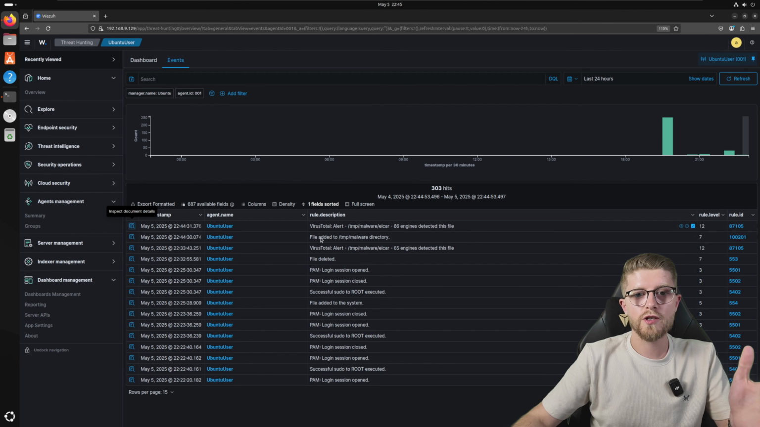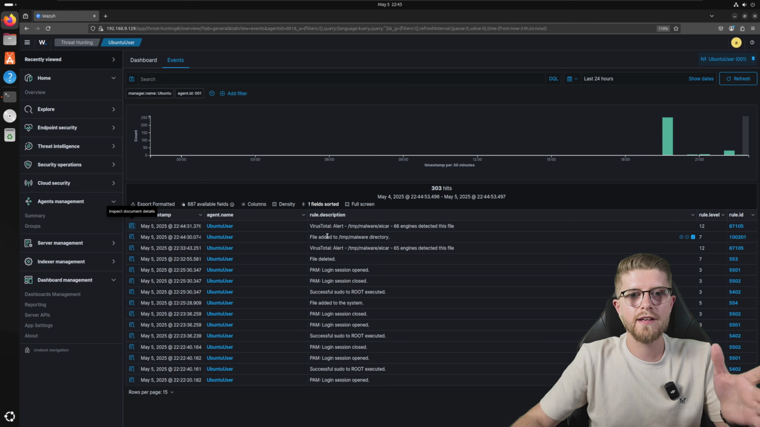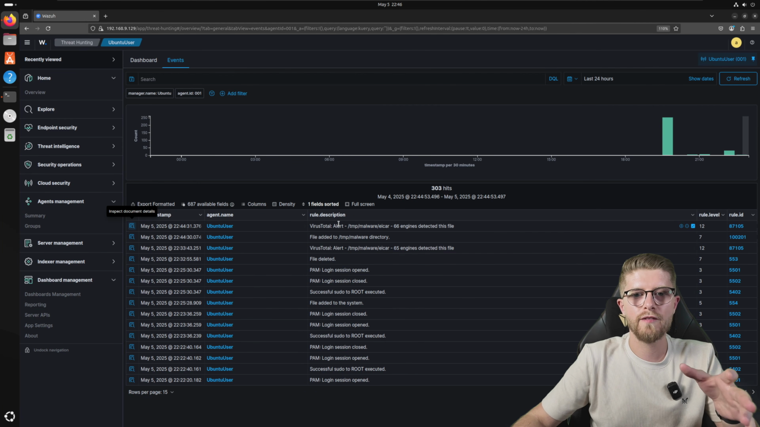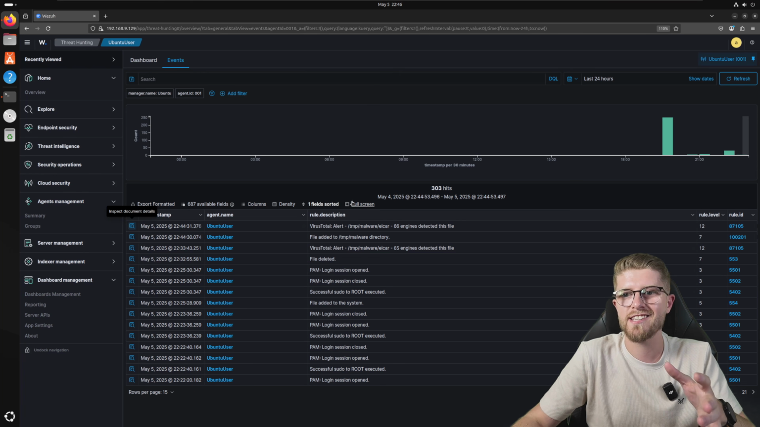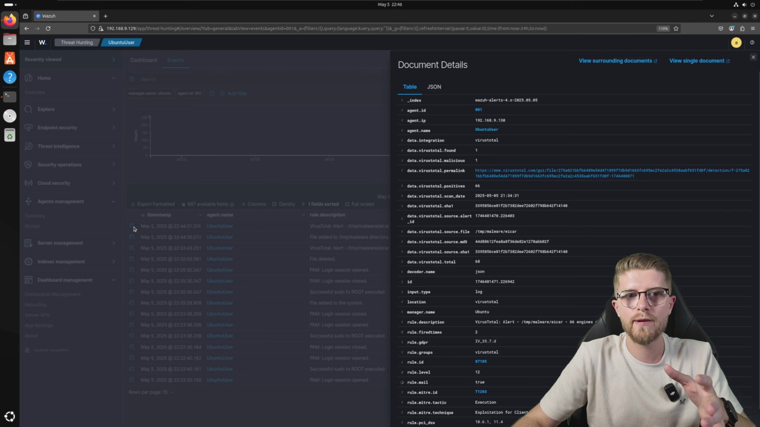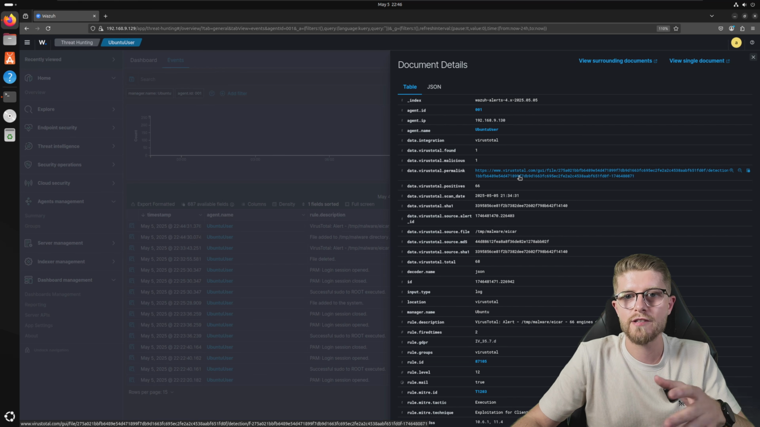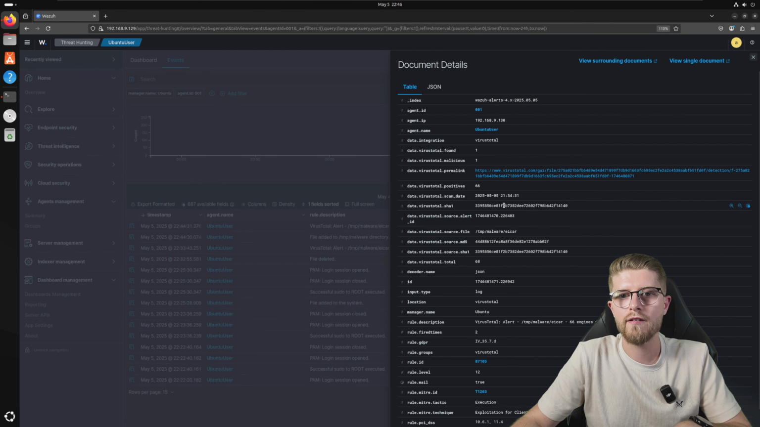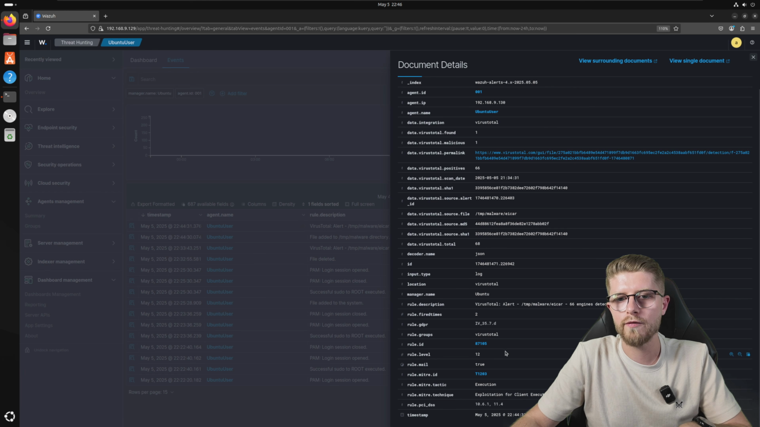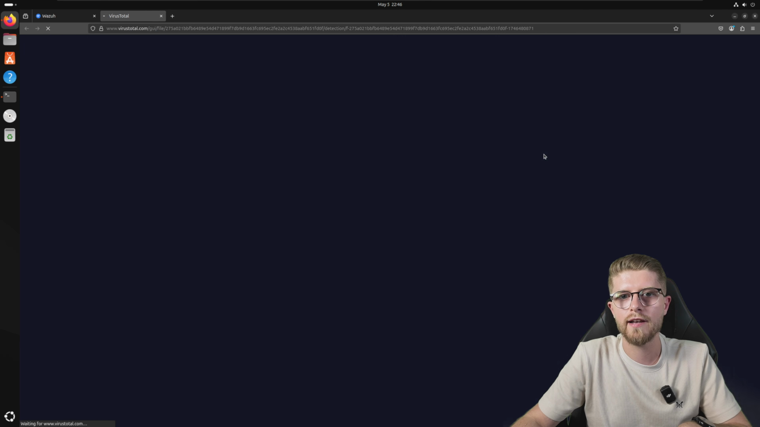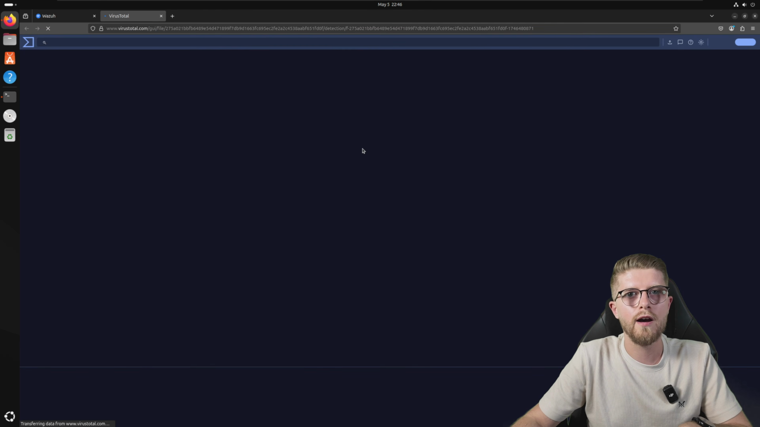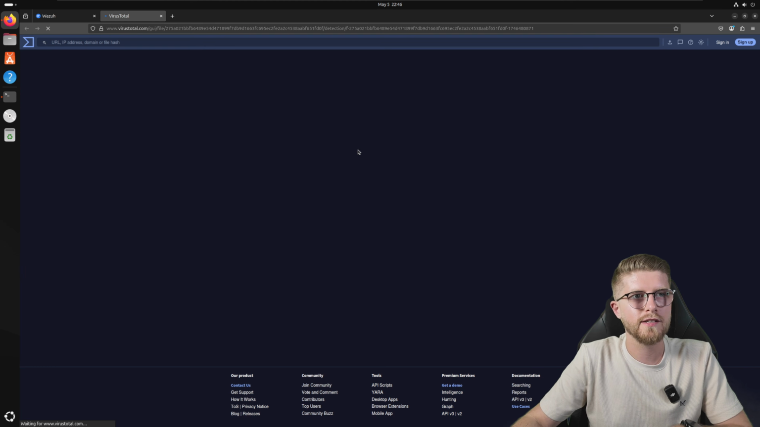Events. Okay, so straight away we can see that the file was created and we can see it alerted with the VirusTotal integration with 66 engines detecting it. If we click on that, we can see the details of the alert. We get a nice link out to VirusTotal. We also have the SHA-1, the MD5. We have all of the details here, and if we click on the link, we can see what VirusTotal detected for this file.